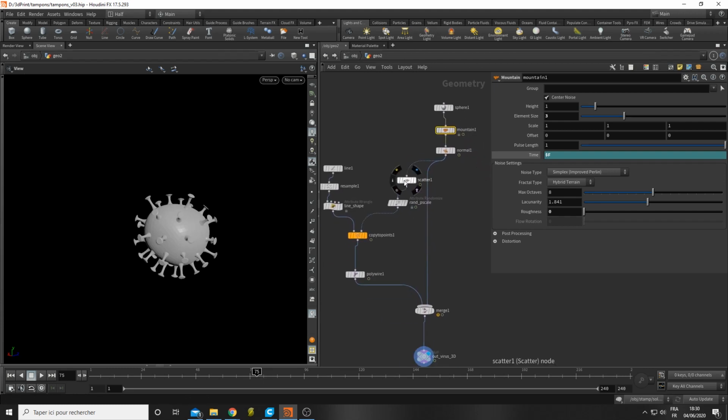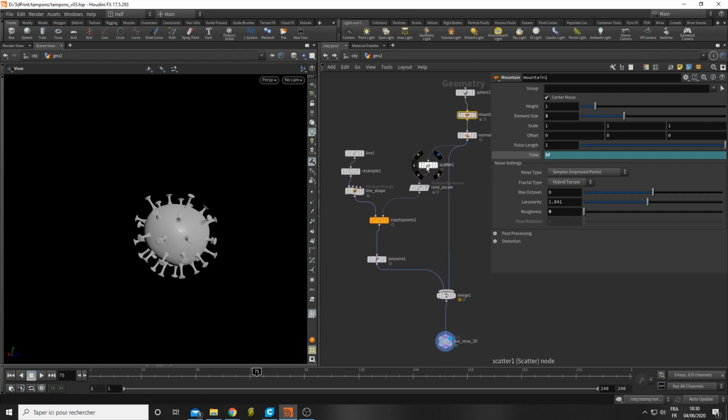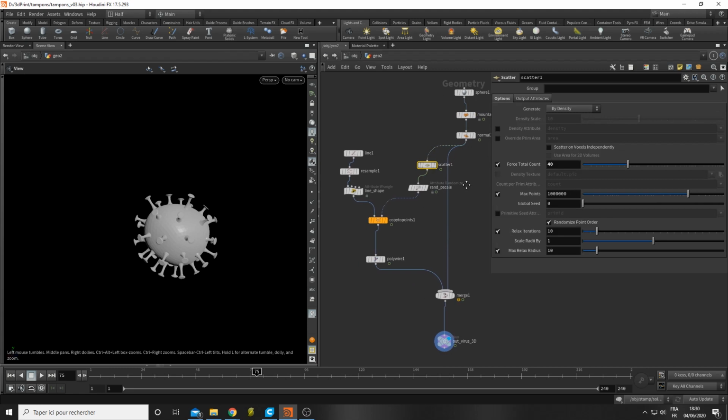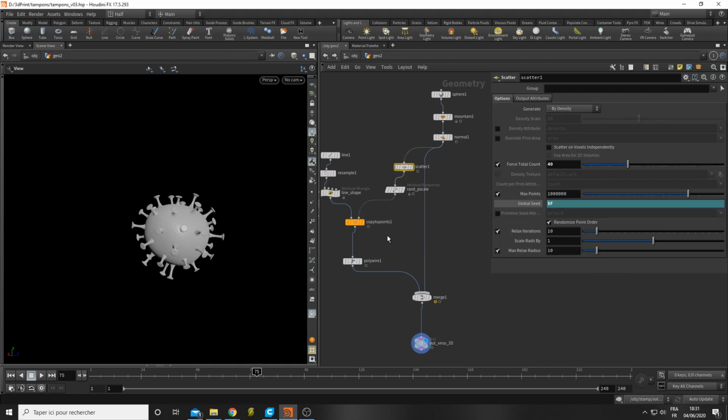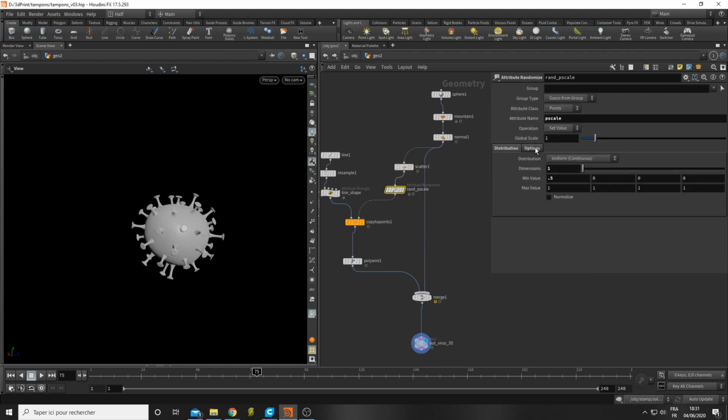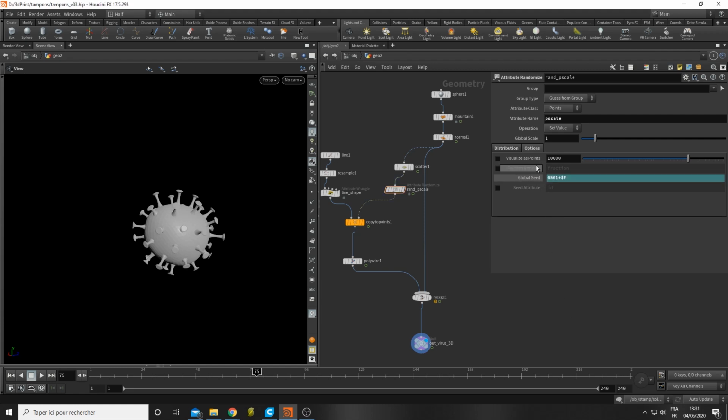Let's also do this in our scatter node. Let's change the global seed for $F. And while we're at it, we can also do it in the rand pscale by adding the frame number to this already present value. So now from one frame to another I get a few different shapes.